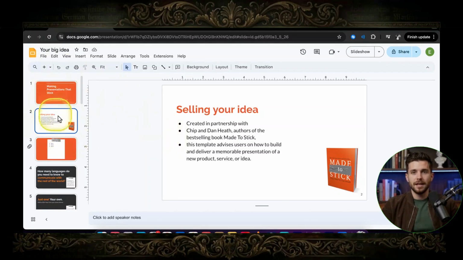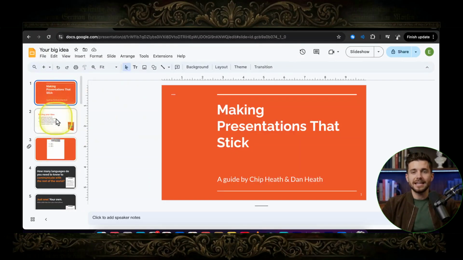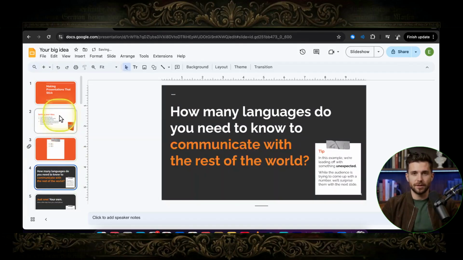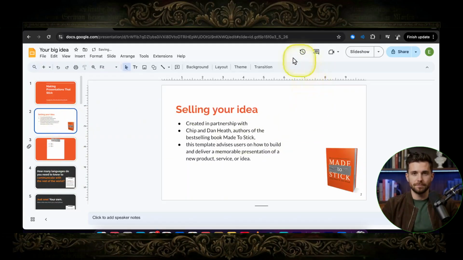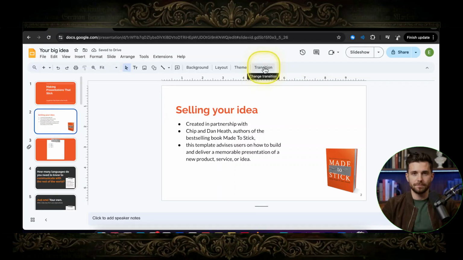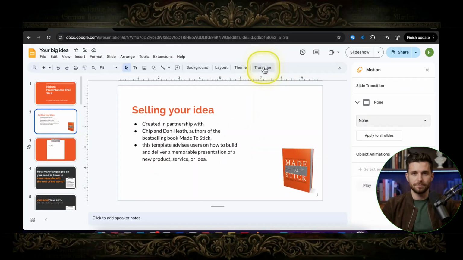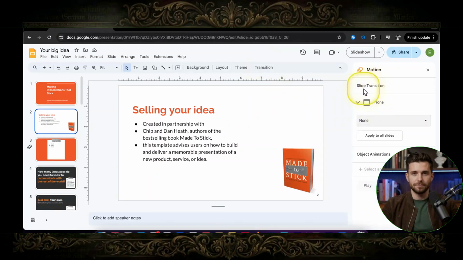To begin, select the specific slide where you want the effect to appear. I'll pick the second slide for this example. Next, navigate to the toolbar and click on the Transition button to open the settings. Within the Slide Transition panel, click the drop-down menu to view your options.